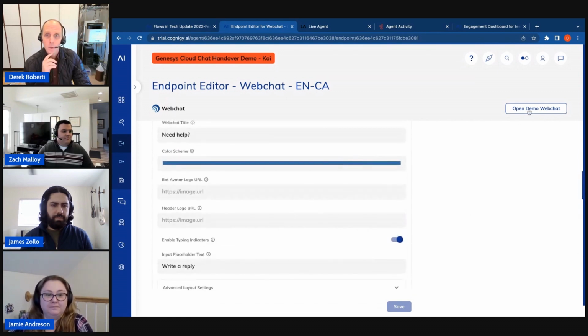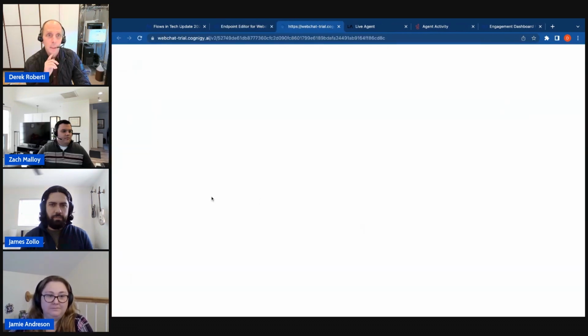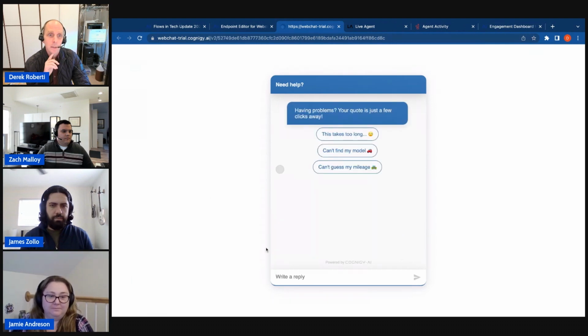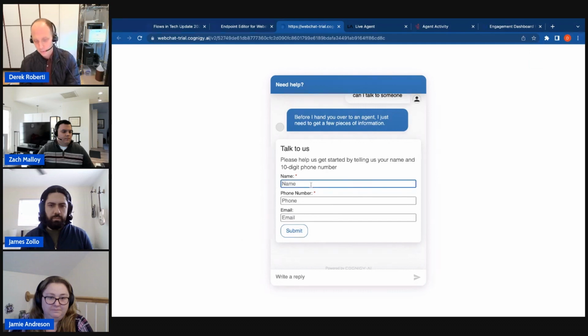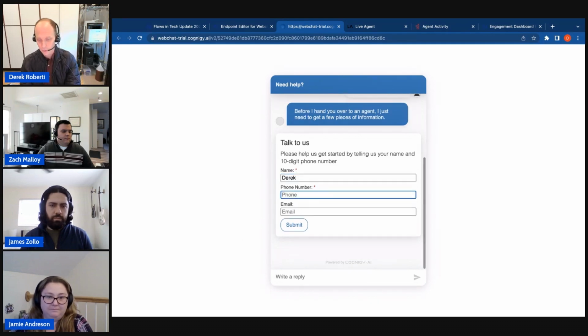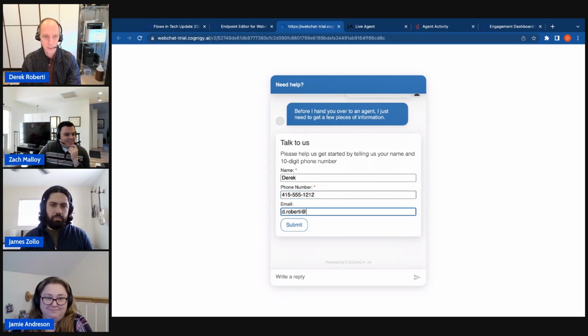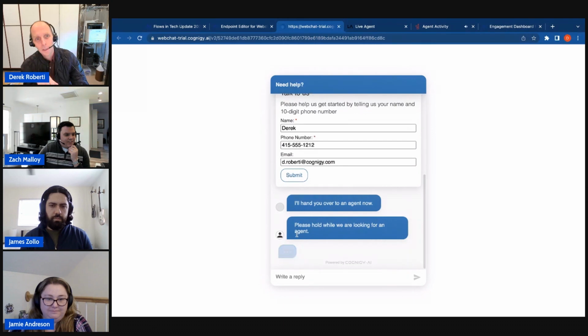So I am just going to open my web chat here, and as a simple example, I think I'm going to say, can I talk to someone? It's going to give me a pre-chat screen using an adaptive card, which I created using ChatGPT. And then, oops, I got my phone number. Real phone number. This is my real email address, and you're always welcome to email me. And click submit. And then now it's going to do the agent handover.